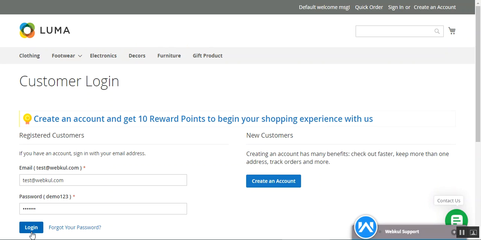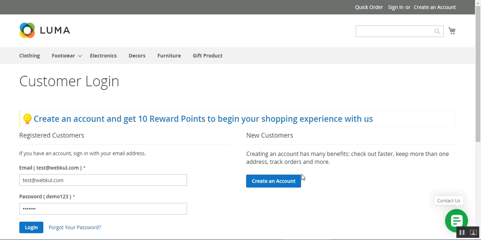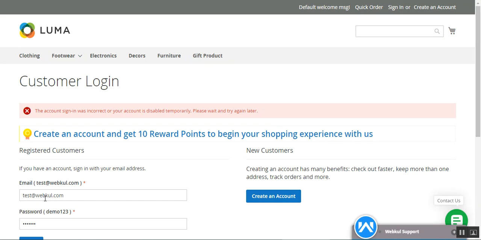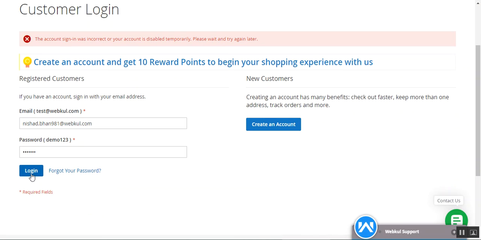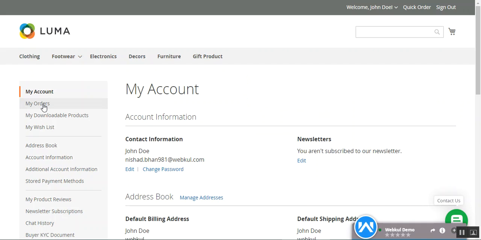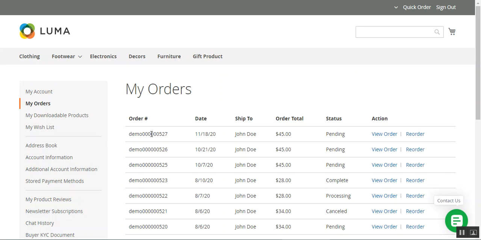So now I'll just log in. I've just opened that link and it has redirected me to the login. So let's log into the account. Alright, I just need to change the email address here, and I'll tap on the login button. Now if I go to my orders section, here's the order that we had placed for $40.